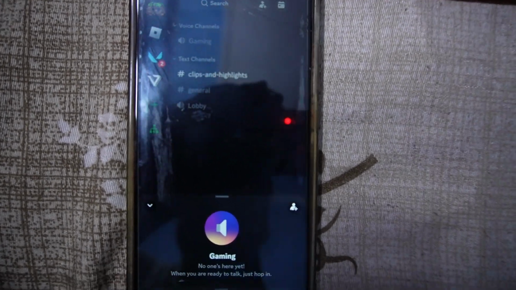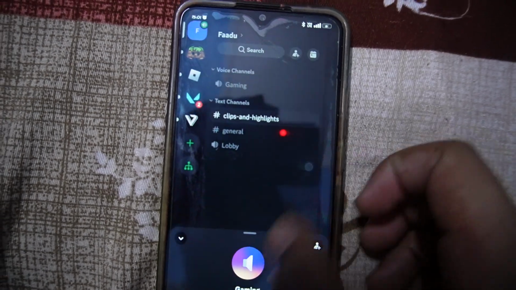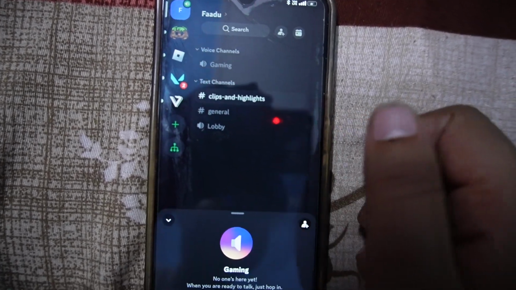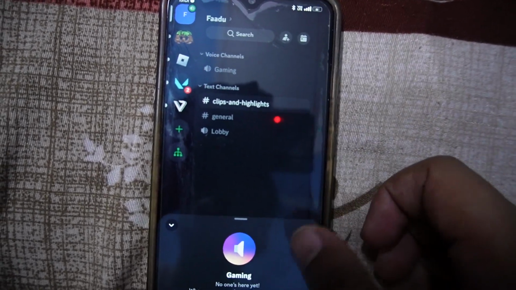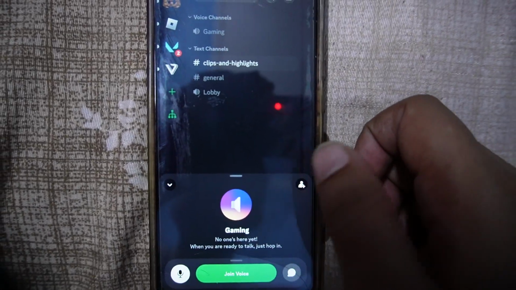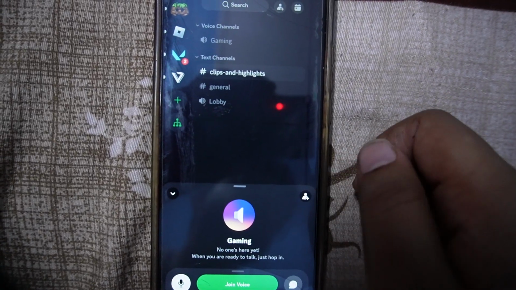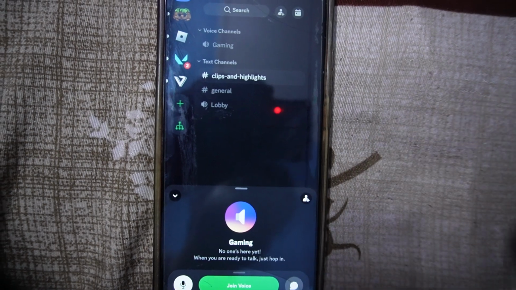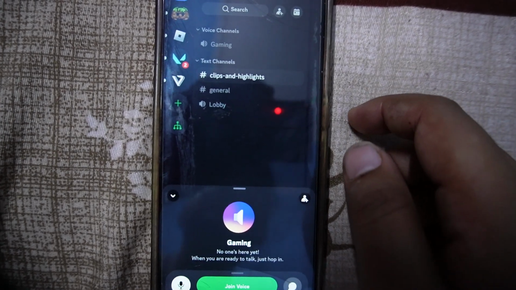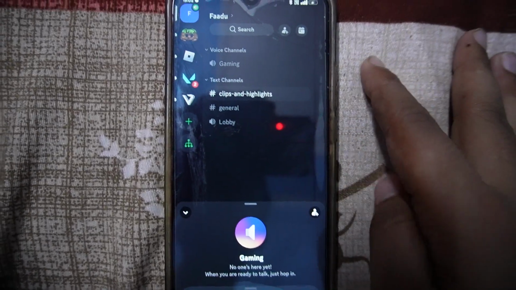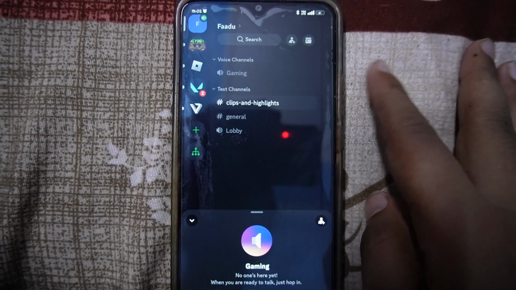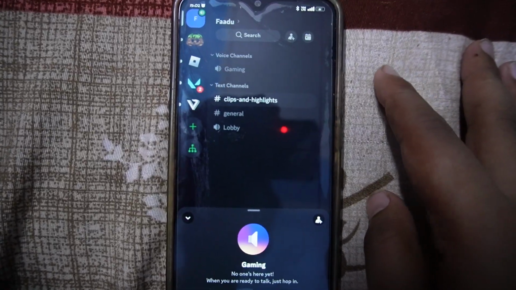So if you don't see the option guys, you just need to drag your screen from the bottom and you will see the share your screen option, screen share option. Just tap on it and you will be able to share your screen. So yeah, make sure to close all the confidential apps in the background to be safe.